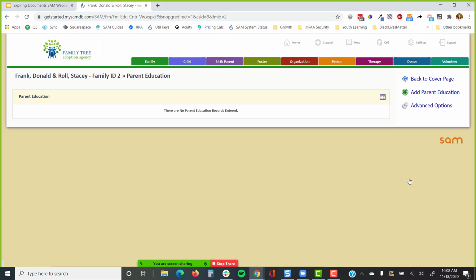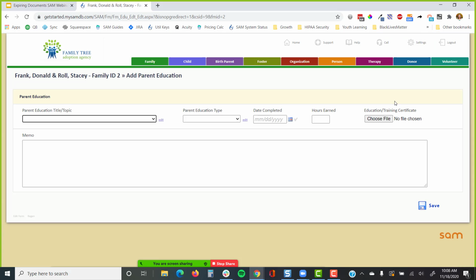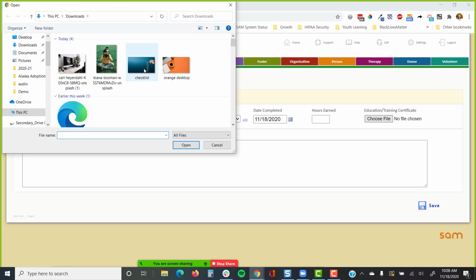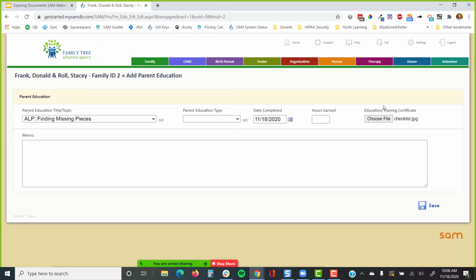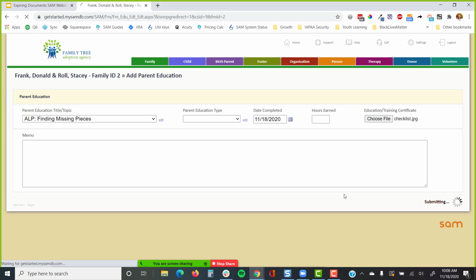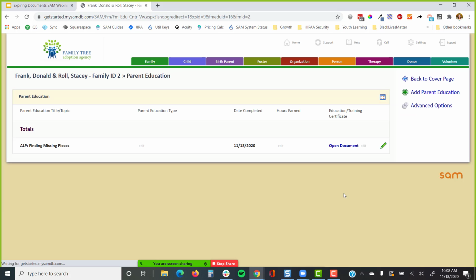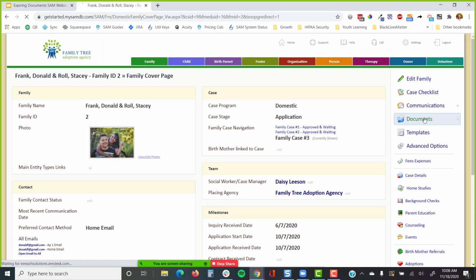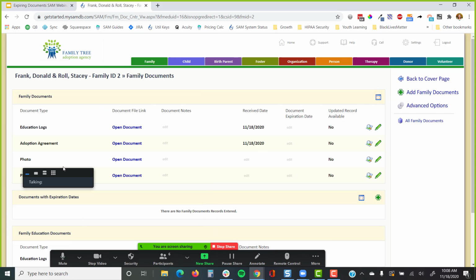If I were going to add parent education, I choose my education type, I say when it's completed, and then I upload another document into the training certificate. This is an example of a document being uploaded on a form. So I can see that document here through parent education. But if I go into documents, go here.